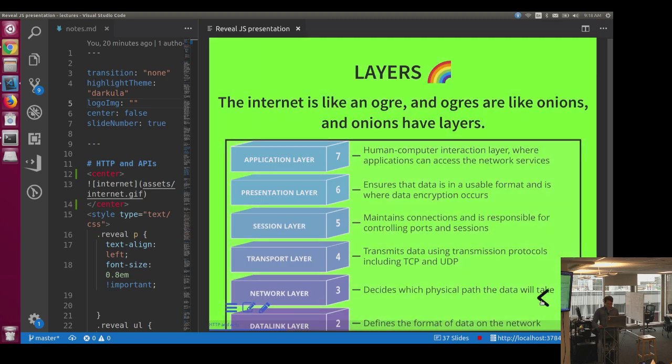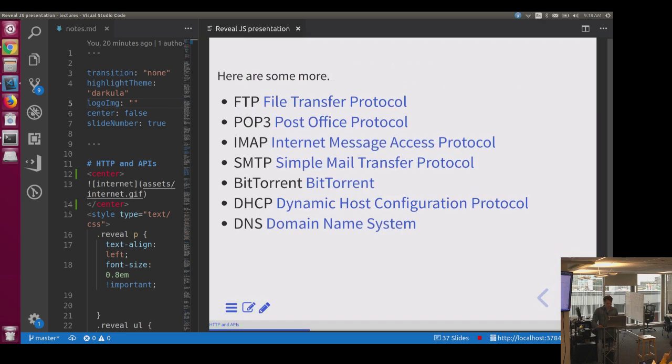The last two, TCP and UDP, are actually protocols of the lower transport layer. For the most part we're going to be thinking about the application layer ones, but there are protocols that make up different parts of each layer. Here are some other ones. We have FTP that we mentioned. We have POP3, which is Post Office Protocol, IMAP, SMTP, BitTorrent, which I'm sure none of us have used in any suspicious ways, DHCP, and DNS.